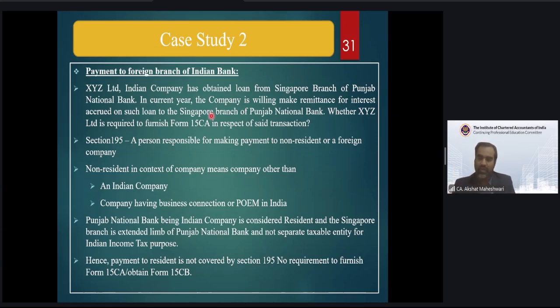So whenever we are making a payment to the Singapore branch of PNB, there's no withholding tax as per Section 195. You have to withhold tax as per the normal provision, which is Section 194A basically, whenever you are making a payment to a resident. So in that scenario, Form 15CA/CB will also not be required in this case.